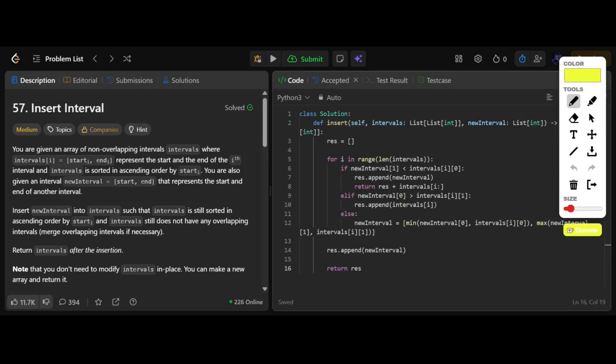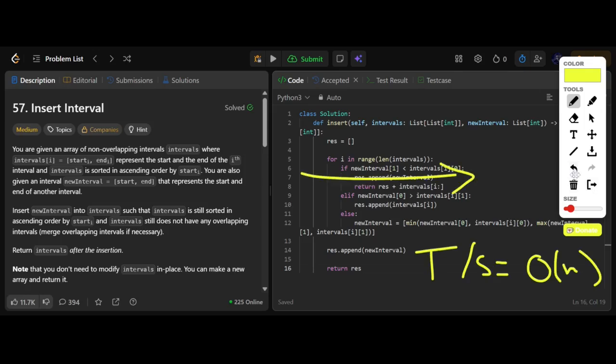In terms of complexity, time complexity and space complexity are both going to be big O of n. Time because it's linear, it's just a single pass. Space complexity because we are storing the entire result, so it counts the new result array that we are building.